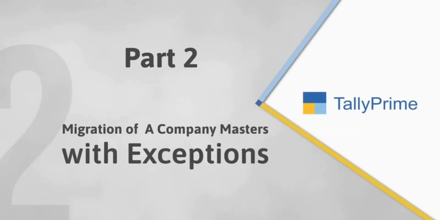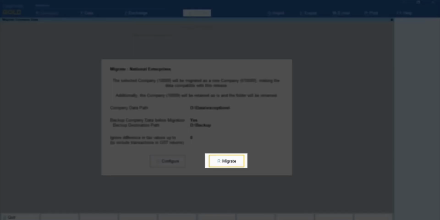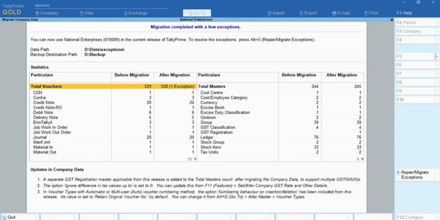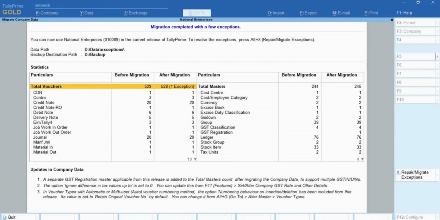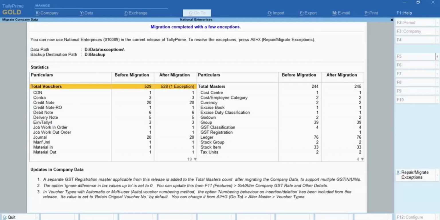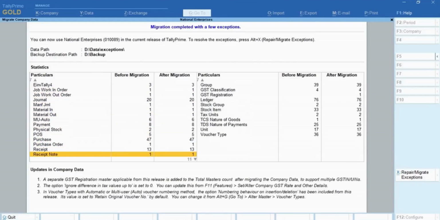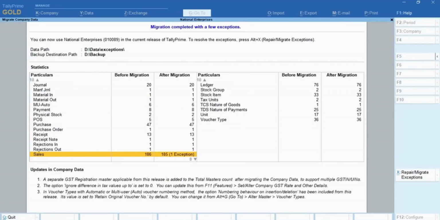Now, let us see how it works when there are some exceptions found during migration. Select the company and migrate it. As you can see, the company is migrated with a few exceptions and the migration summary report opens with the detailed view. This report opens in the detailed view so that you can view the number of exceptions that occurred in each master and voucher type.